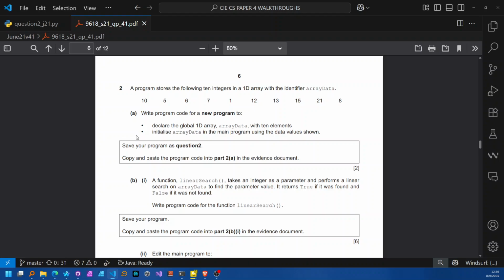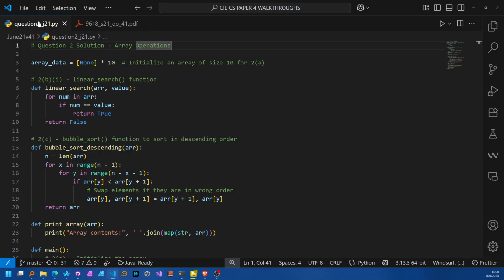It says here that a program stores the following 10 integers in a 1D array with the identifier array data. Then we are given the array data. Part A says write program code for a new program to declare the global 1D array called array data with 10 elements, then initialize array data in the main program using the data values shown. So let's go ahead and look at the implementation that I have going on here.